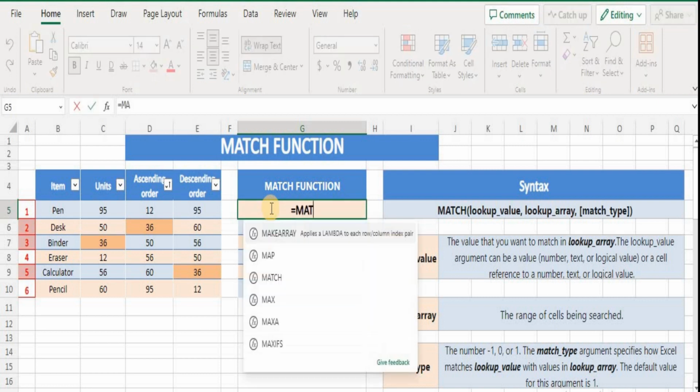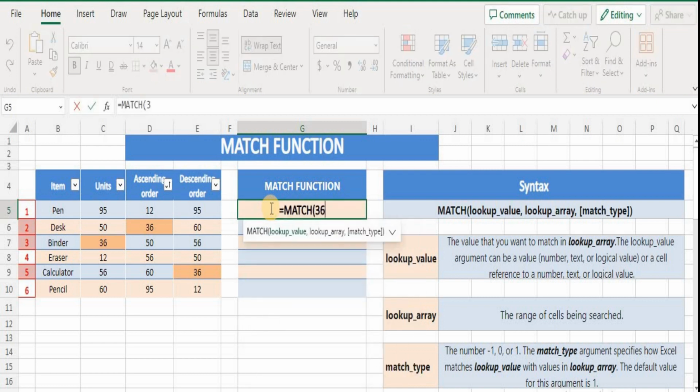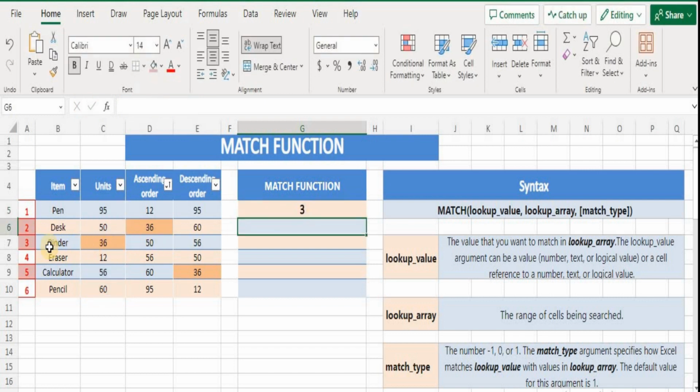Select a cell. Type equal, MATCH, type the value that you want to look up, also called lookup value. Type comma. Select the range where you want to look up. Type comma. Specify 0 to find the first value that is exactly equal to lookup value. Hit enter. Function has returned the position of 36 within range.